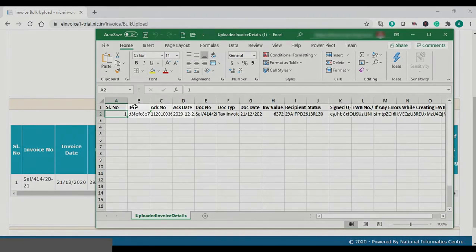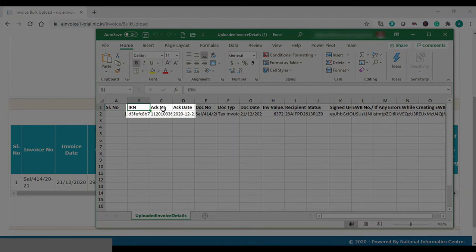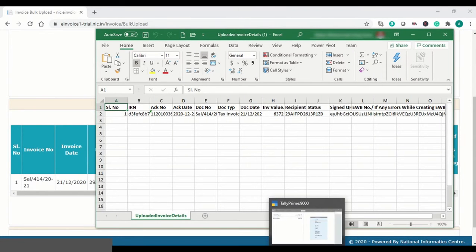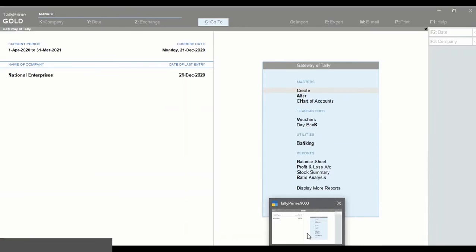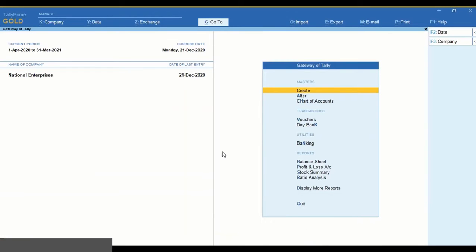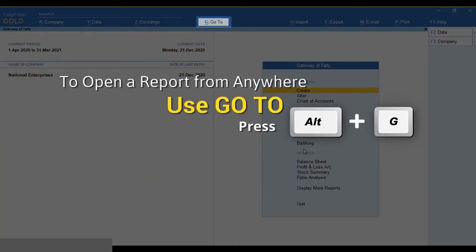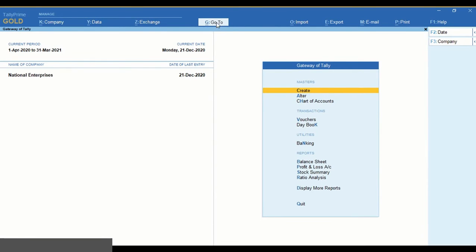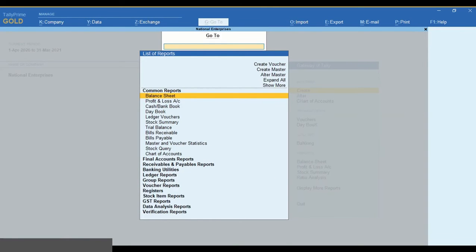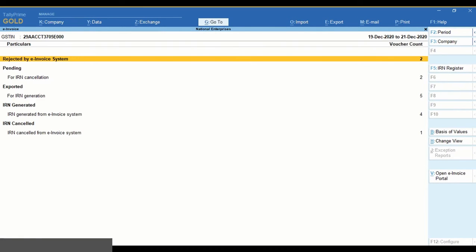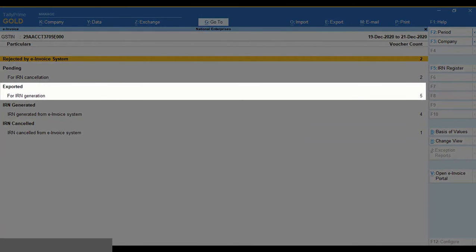The IRN, ACK number and ACK date thus obtained in the portal need to be updated back to the respective vouchers. You can navigate to the e-invoice report to update the information to the vouchers. Press Alt G. Open e-invoice report. In the Exported section, click for IRN generation.